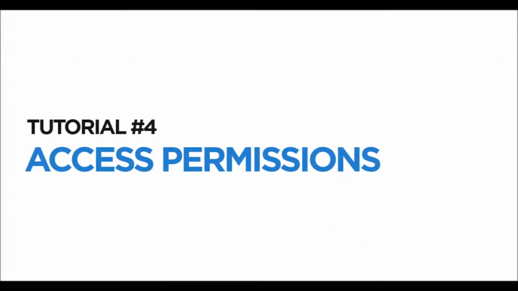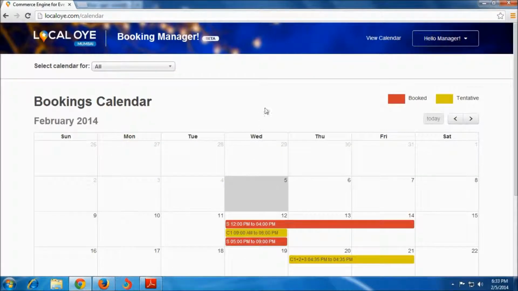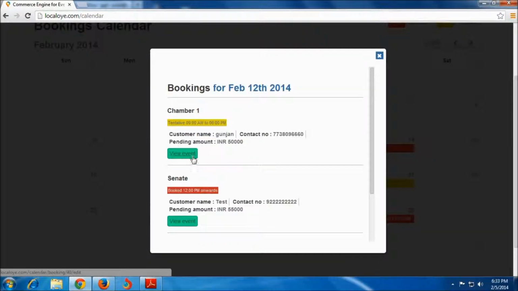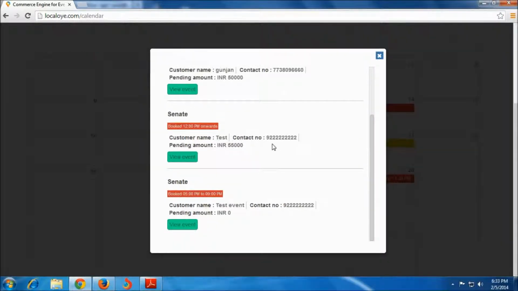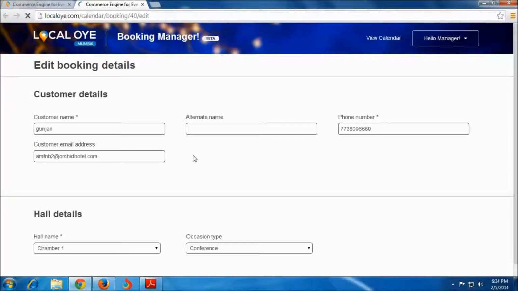Access permissions for users. So far, we've been using this app as an admin. Let's see what the app looks like when you log in as a user. Users can only view events, and so there is no Add Event button on the header. Similarly, when you click on the calendar, the buttons to add, edit, and remove events aren't visible. To view the details of an event, click the View Event button. Unlike admins, users cannot change any information on this page.